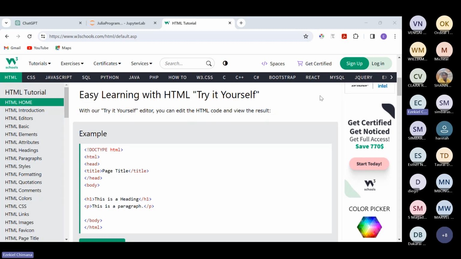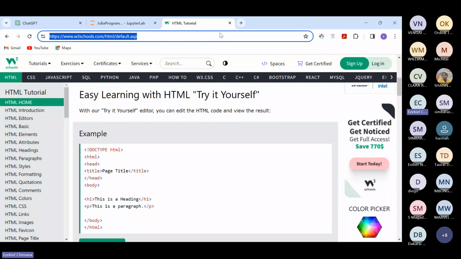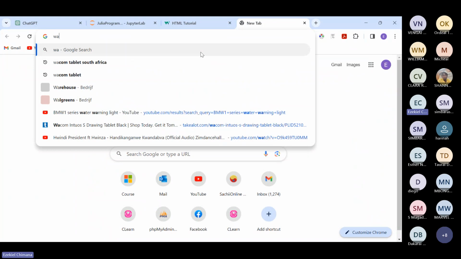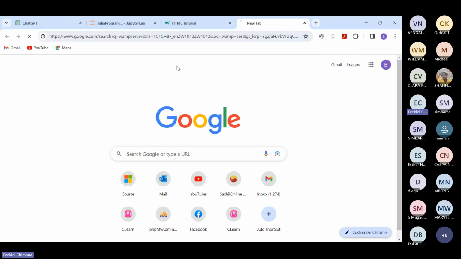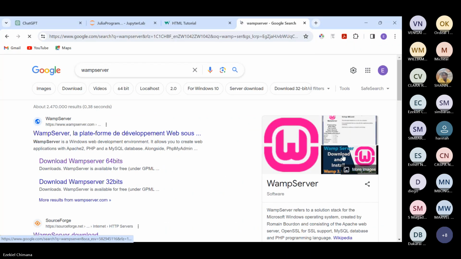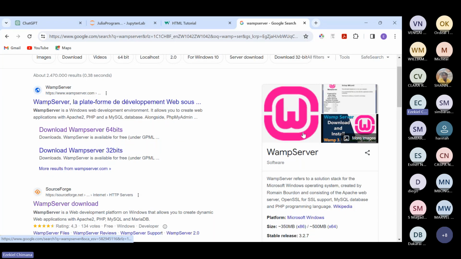Sorry, okay. I was saying that to be able to do this module, what you need is a server. Normally for the server, we use WAMP or XAMPP. If I come here, maybe the WAMP server, I'm sure you have been using this one. Normally, the WAMP server is for Windows, and XAMPP is for Linux, but you can also use it in a Windows environment. This is what you need so that you can run the PHP code.